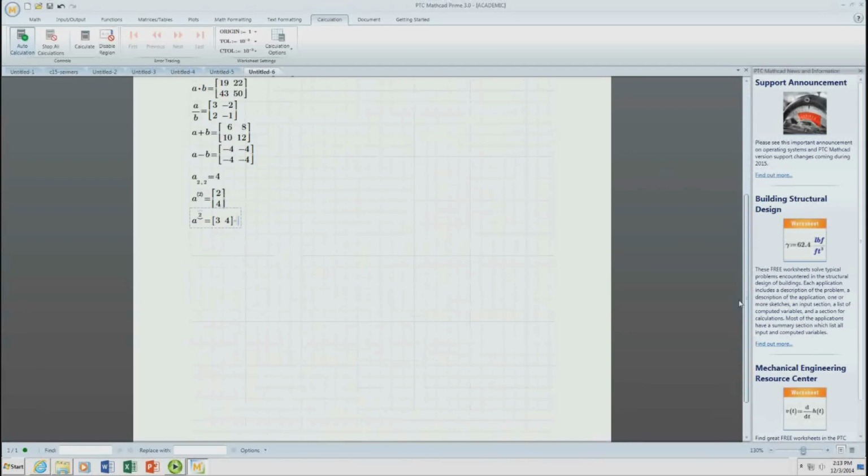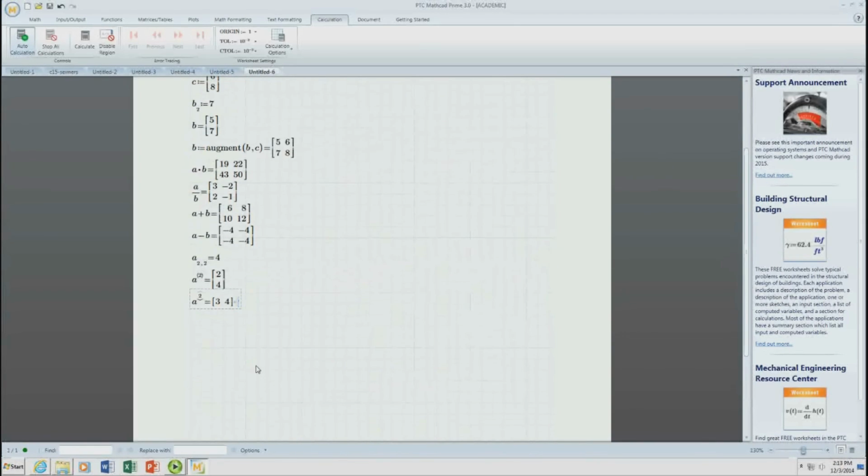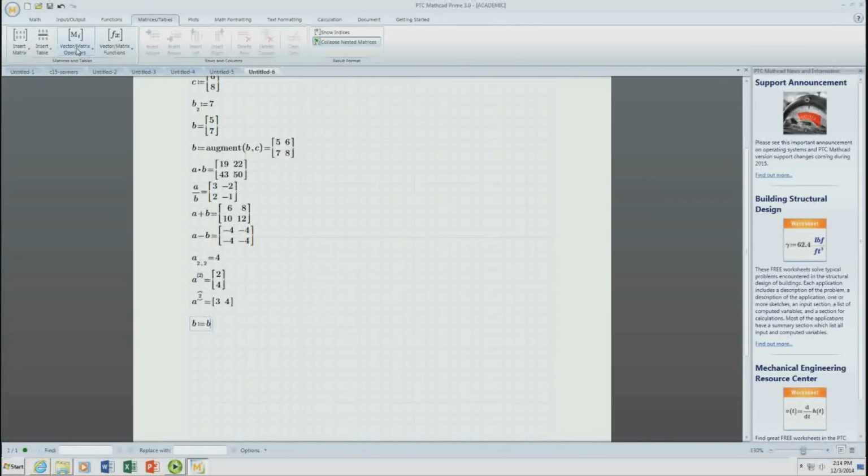Now, solving equations. Let's set B back to what it was before. In fact, if I just get rid of this, well, I won't, because it'll mess up things from before. I'm just going to put B back the way it was. B equals the first column of B. Grab the first column of B. There it is. Okay, 5, 7. So I want to solve AX equals B.